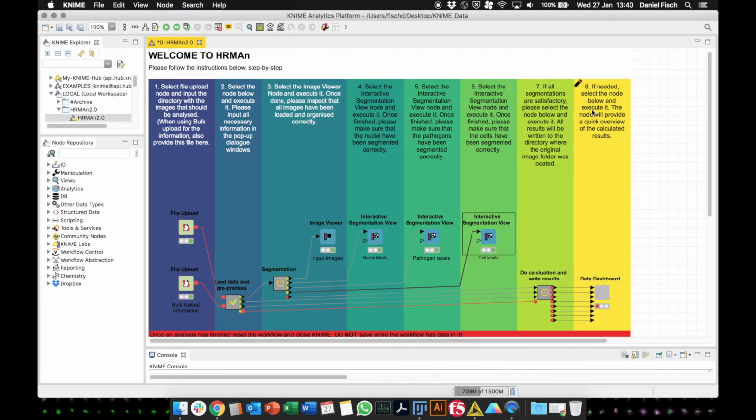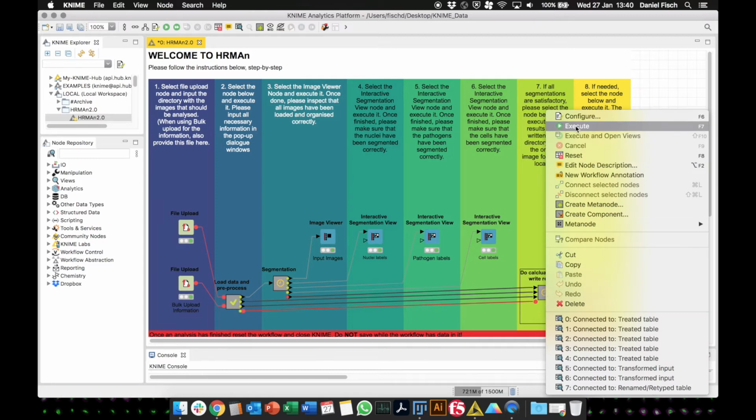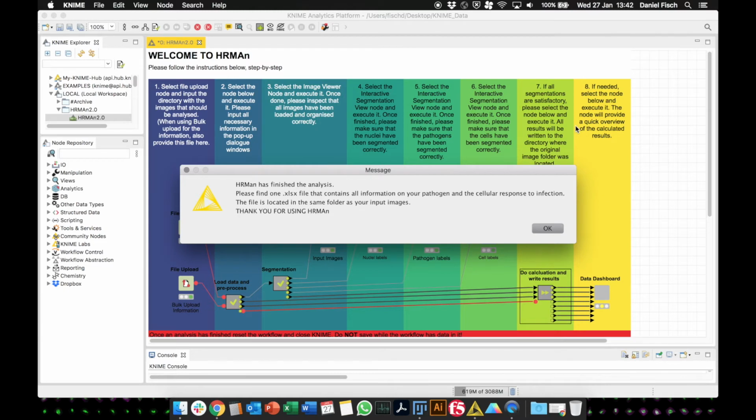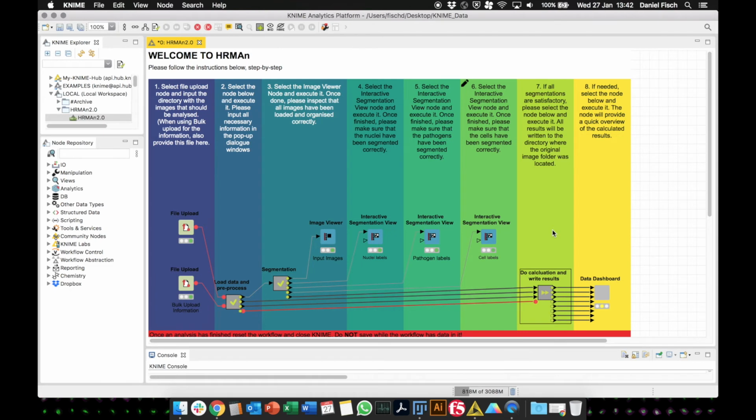And once we're happy with all of this, we can then select the next step, which is do the calculations and write the results. So we'll just select this node, right-click on it, and execute. And when HRMAn has finished the calculations and is about to write the results, it's going to present you with this finished message. Just click OK, and then it's going to continue writing the results into an Excel file, which will then automatically open at the end of the analysis.